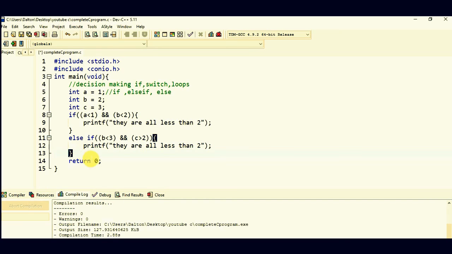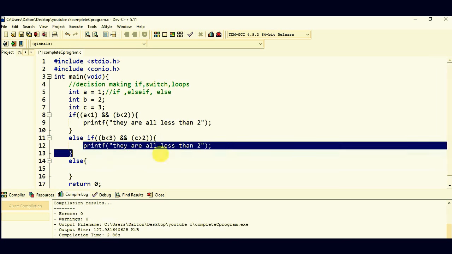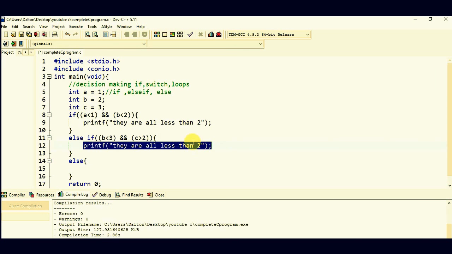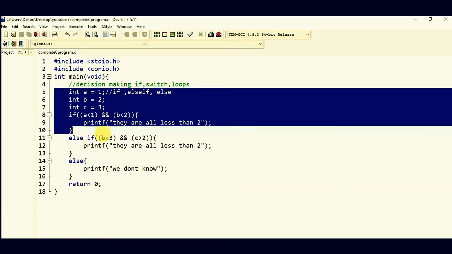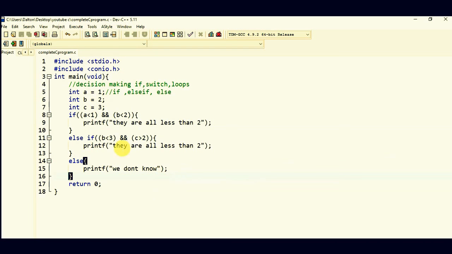Otherwise, which is an else condition, here it will just be a print out statement. I'm just going to say here, print out: we don't. That's the piece of code I have in there. You get? So this is the piece of code I have there.